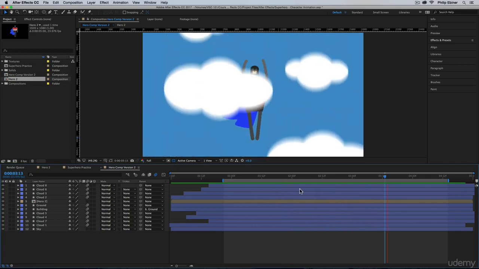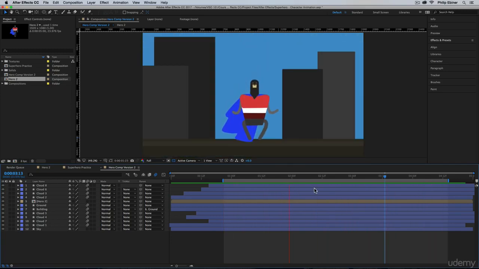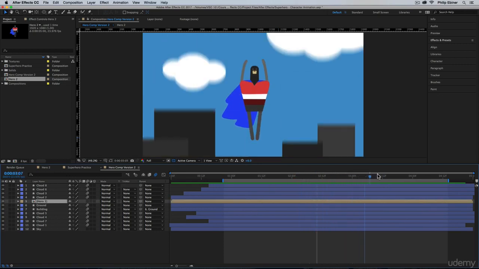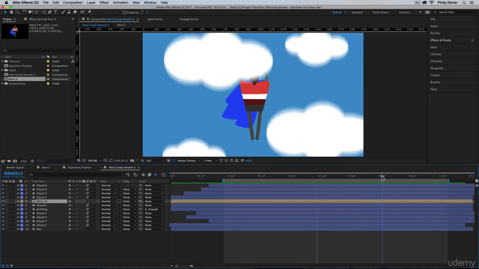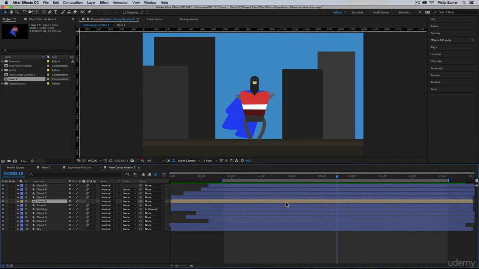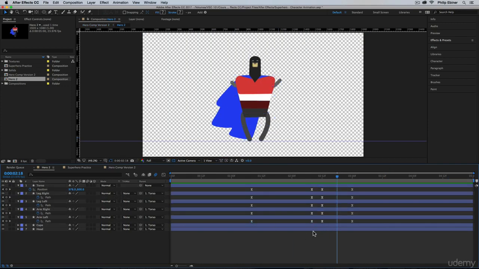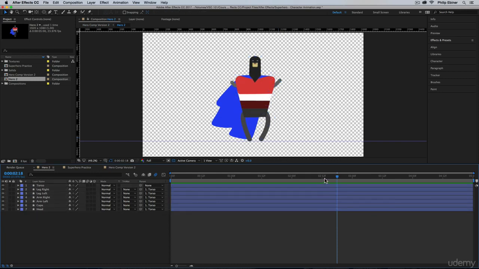There's a couple more details I can add to make this a little bit more realistic. One has to do with the cape movement. I would imagine that after he jumps, the cape would go directly behind him and flutter in the wind a little bit. So let's go into our animation and close everything down.